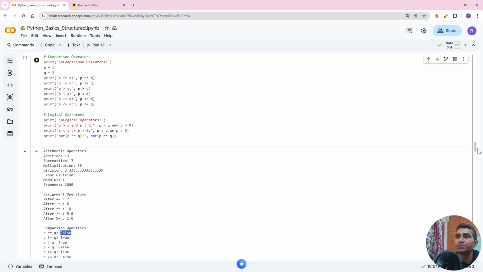Similarly, this one is p not equal to q, p is greater than q. Then it will return true or false based on whether the condition is met. These are very much used in the if condition. Comparison operators are used a lot in conditional statements, and logical operators too, in decision making.